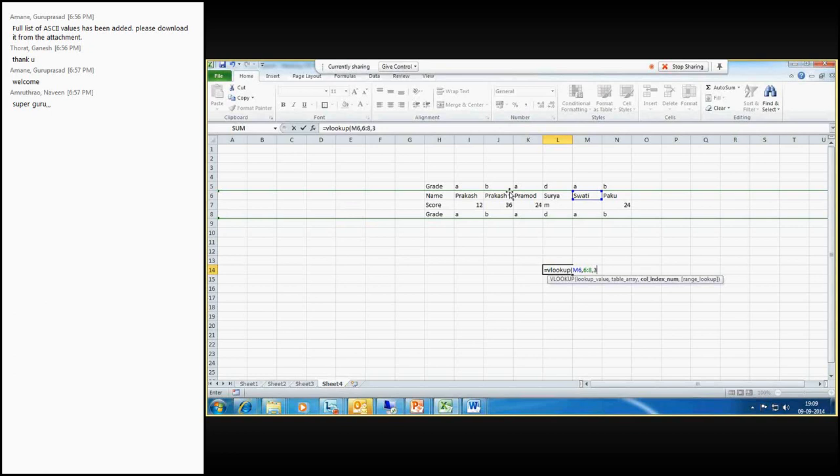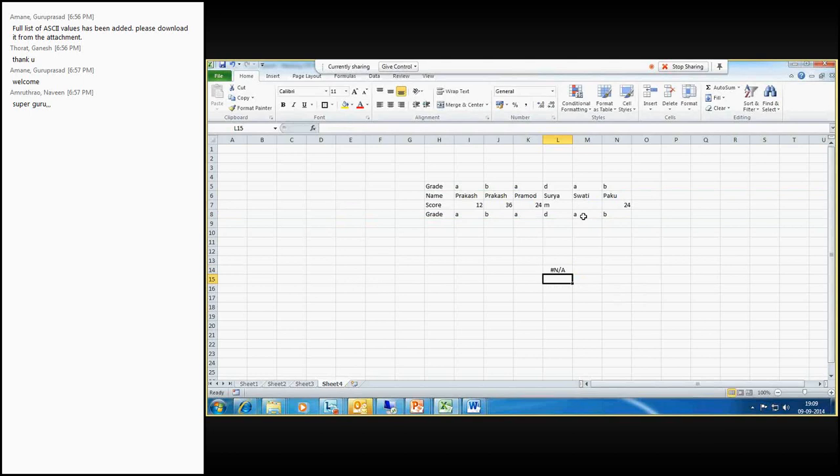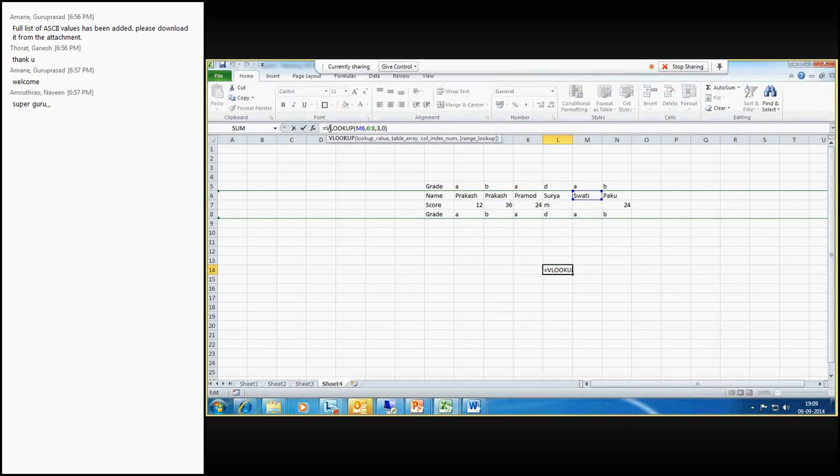Comma, 0. What happened here? Let me look. When it was HLOOKUP, it was showing row index, right? No, I wrote VLOOKUP. I should write HLOOKUP. So that is what the difference is. This is completely opposite of VLOOKUP.